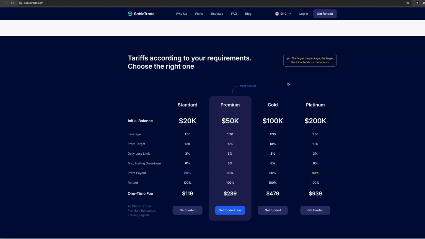SabioTrade offers a straightforward one-step evaluation challenge to not overcomplicate things. In order to pass, traders need to achieve a 10% profit target while adhering to a maximum daily loss of 3% and a maximum trailing drawdown of 6%. The evaluation is flexible with no time limits, so you can complete this challenge at your own pace.